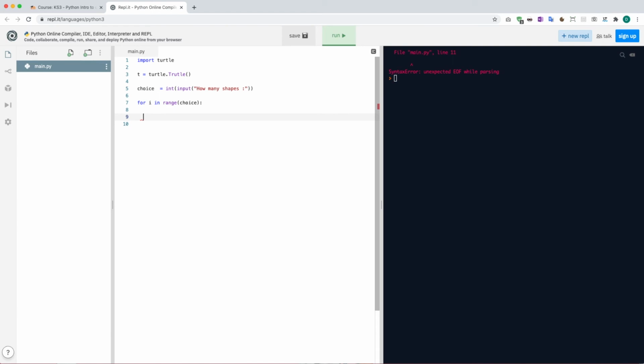And we're then going to put some code here just to draw a shape. So I'm just going to press enter a few times, go down a few lines. And what I'm going to do is create a function. Now, the reason I'm doing a function here is just to show you how to call a function. So I'm doing t.forward, and then we're going to do something like 50, and then we'll do a turn, so we'll do t.left, and then 90. So this is going to create a function for me.